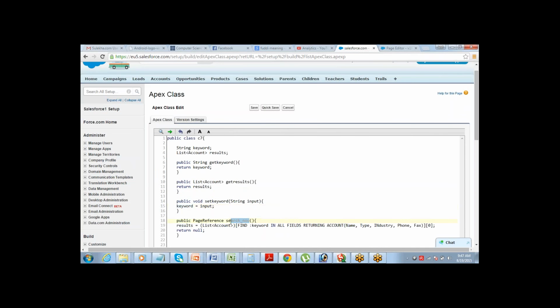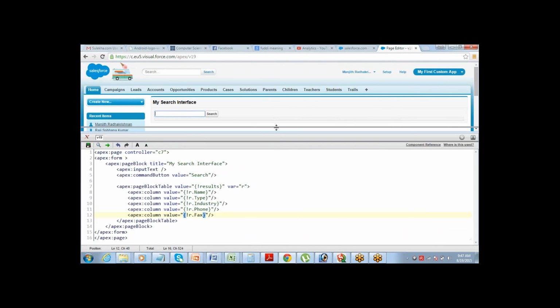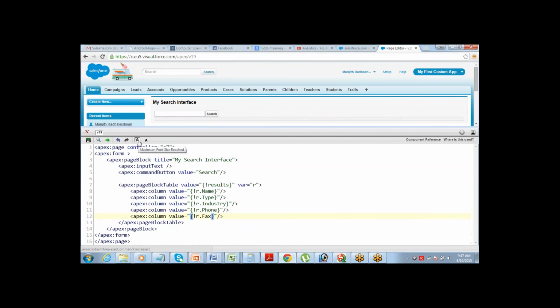Where do I need to call this function search now? In this Visualforce page, where do we need to call this function? After the command button, yes, correct. This command button should call that function, so you define it as an action for the command button.